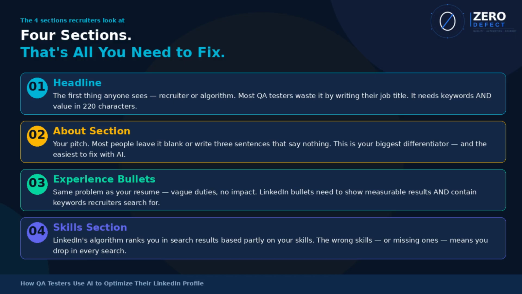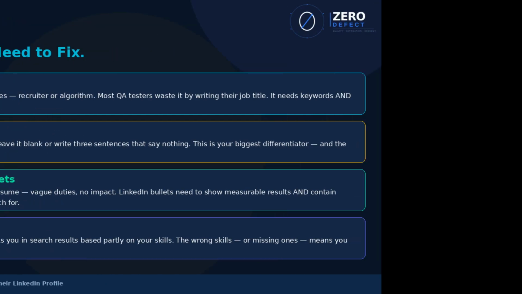1. Your headline. It's the first thing anyone sees. Most QA testers waste it by writing their job title. 2. Your about section. This is your pitch. Most people either leave it blank or write 3 sentences that say nothing. 3. Your experience bullets. Same problem as your resume. Vague duties with no impact. 4. Your skills section. LinkedIn ranks you higher in searches when your skills match what recruiters are searching for. We're going to fix all 4 with AI.